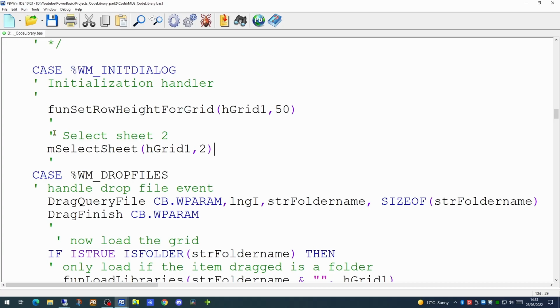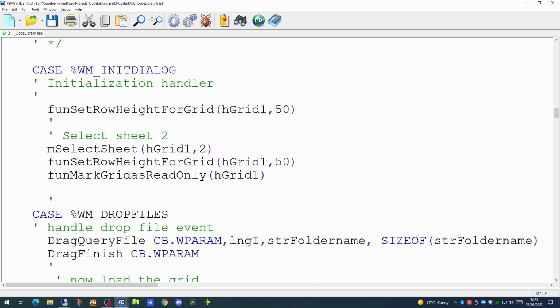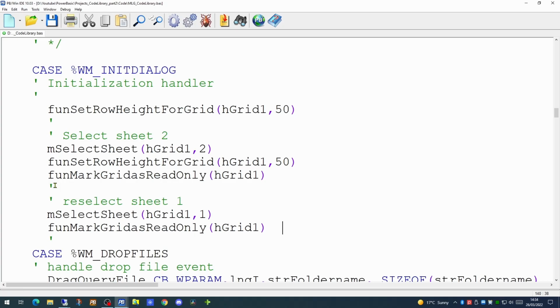The search sheet is sheet number 2. We can then set the row height for that as well, and having set that to 50, we'll then mark the whole grid as read-only. This will stop the user making any changes to the data that appears in the grid. And having done that, we will reselect sheet number 1, and we'll mark that grid as read-only as well.